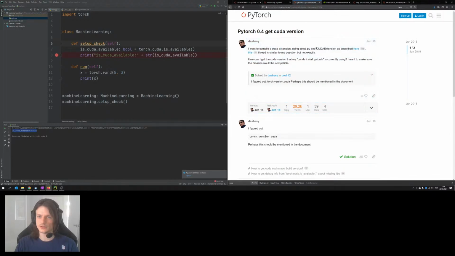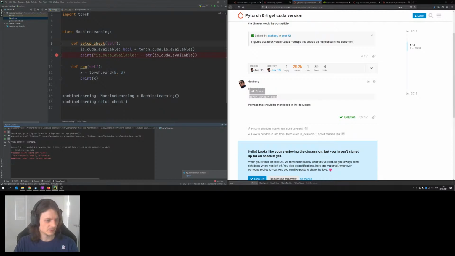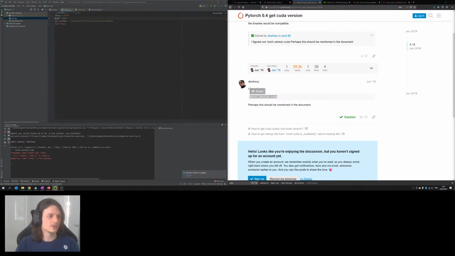I want to compile the CUDA extension as described here. This thread is similar to, I figured out torch.version.cuda. Perhaps this should be mentioned in the documentation. I'm not sure what that is. Let me just try. How do we do the console here? torch.version.cuda. Let me try this here. None.